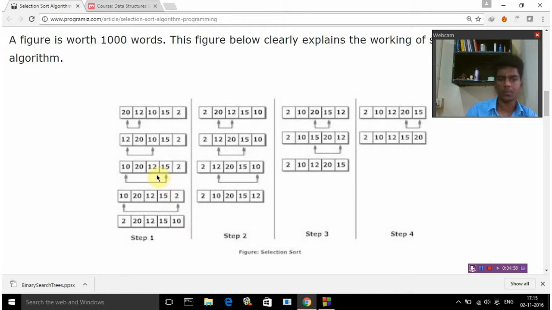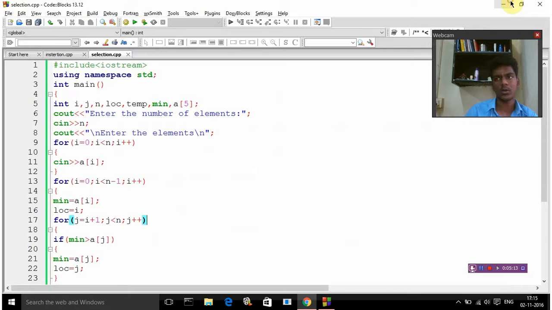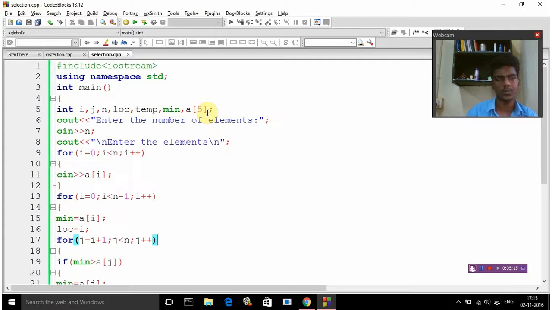Now the same first element is sorted with the fourth element, and so on throughout the program. And after all these sortings, the final output will be a sorted array, that is, in increasing order. And this is the work of the selection sort. Now let's check the program of the selection sort.